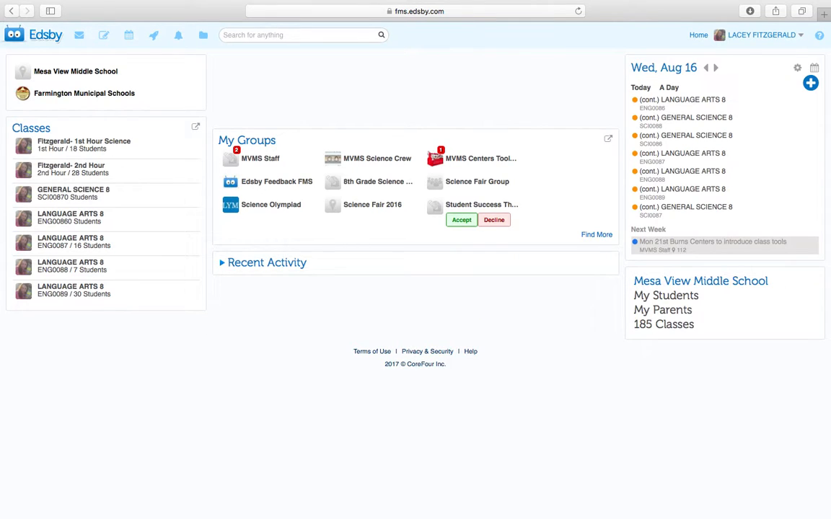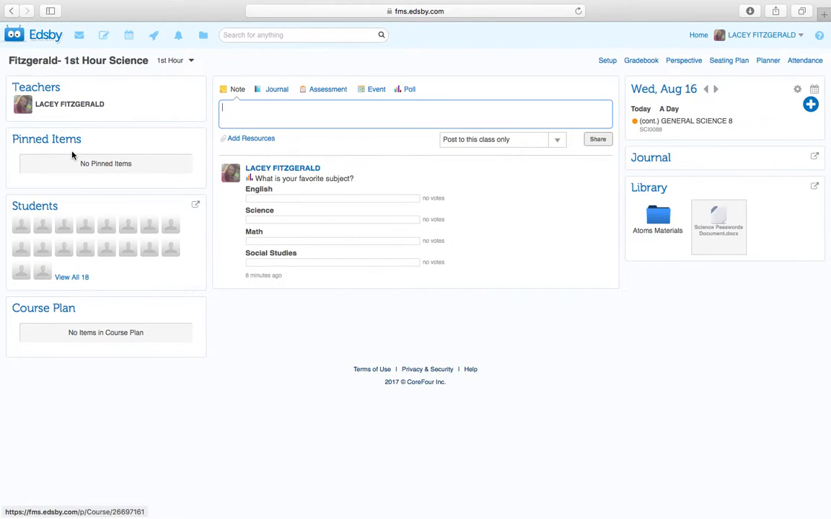Now understand my Edsby page is going to look a little bit different from yours because I'm on the teacher version, but we should be seeing similar things. On the left-hand side here is going to list all of your classes. Now, obviously, mine is my classes, but yours is going to say science, English, social studies. What I want you to do right now is find the one that says science. It should have my picture next to it. So let's say you're in first hour science.